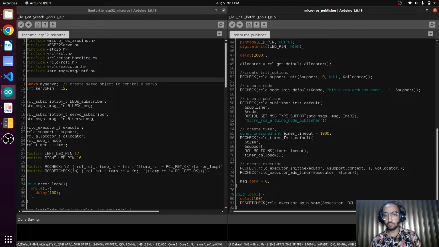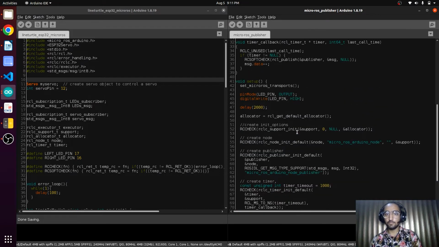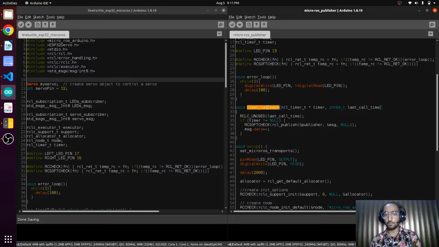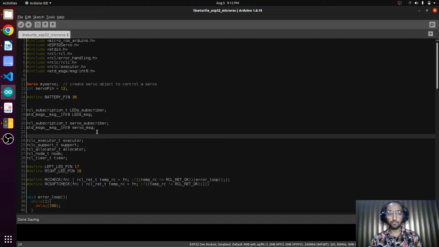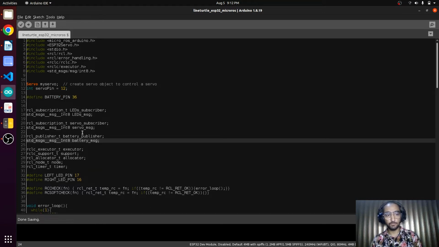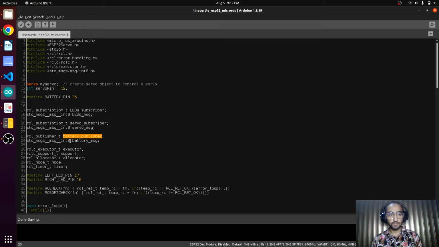Just like that, we are going to create a timer, and we are also going to create a timer callback, just like this. Let's do this. The battery pin is 36, so we can define it like this. We are going to create the object of the publisher that will be publishing the battery, and here it is the object of the battery message.